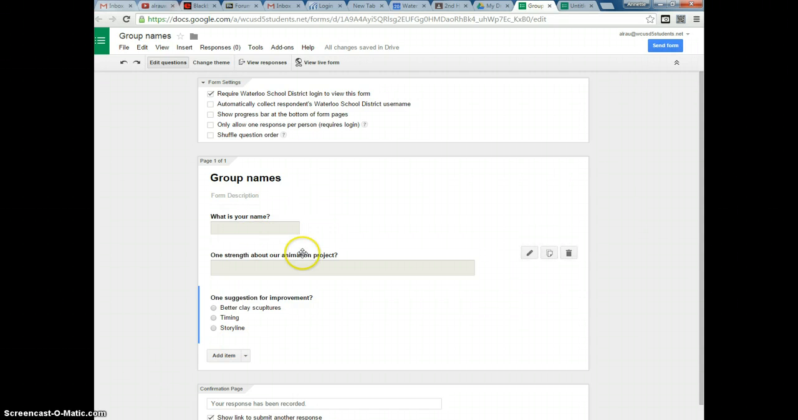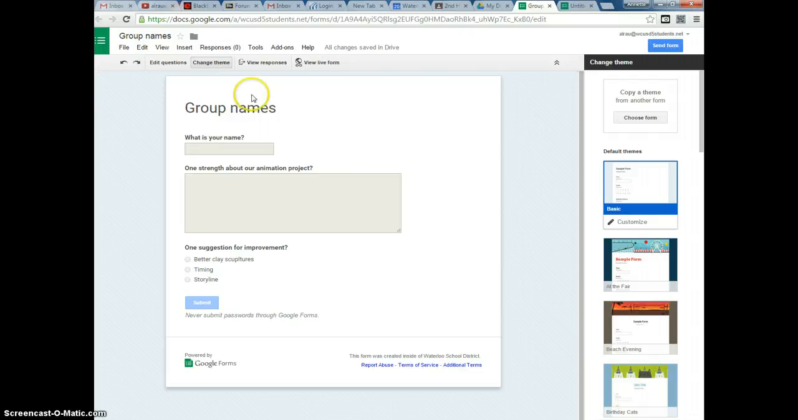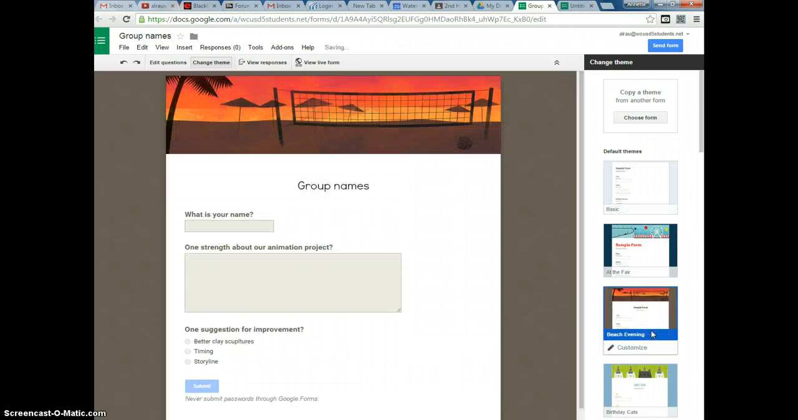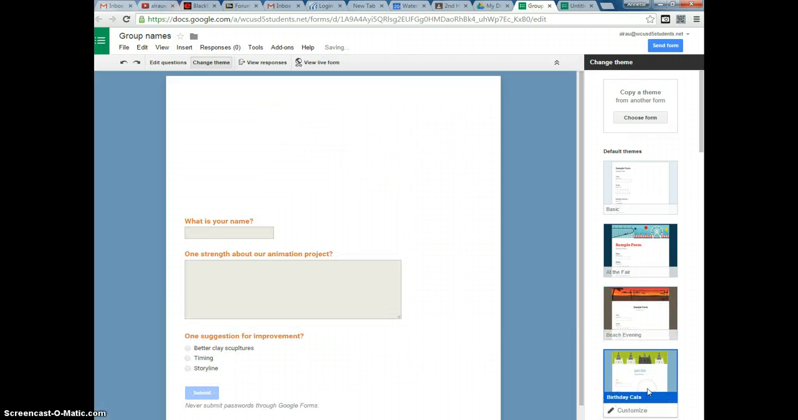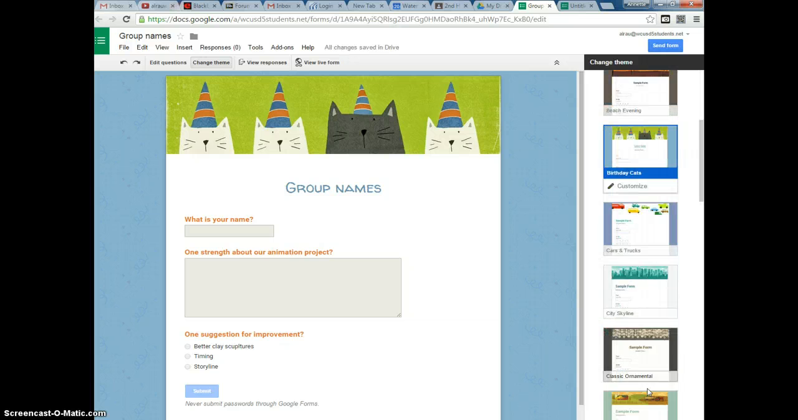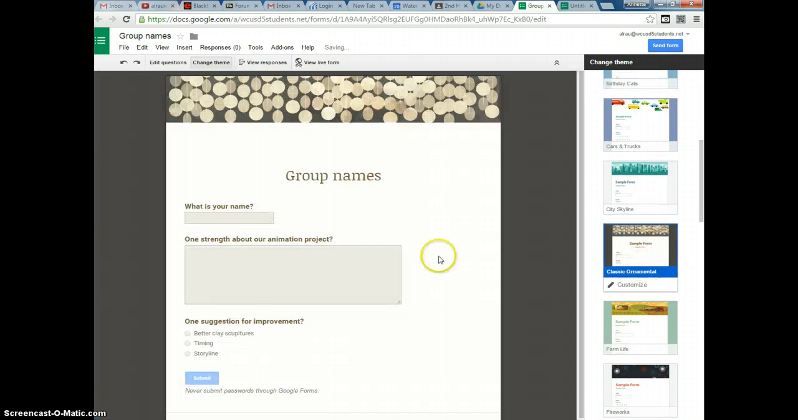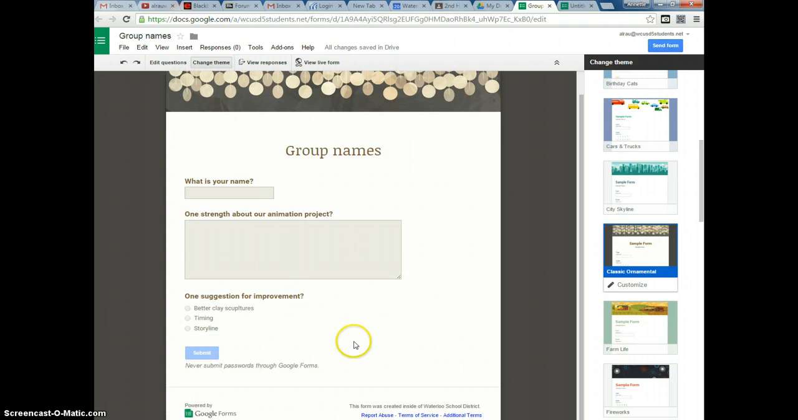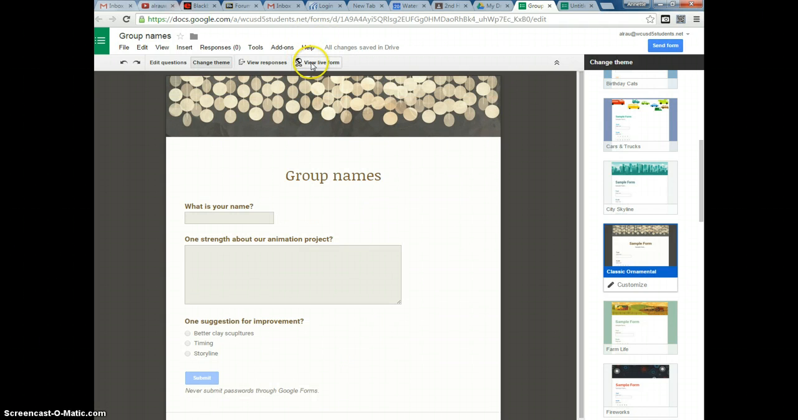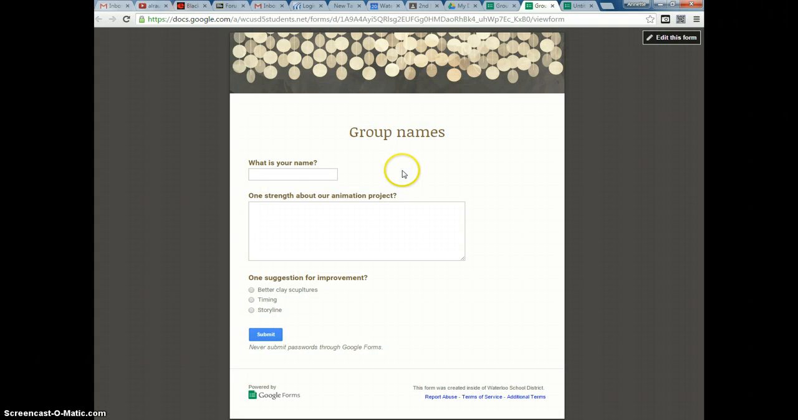In total, you're going to need 5 questions, not counting what is your name. Another thing you can do is change the background of the form. You can create different backgrounds and looks for your project that go along with our project. I'm going to go with classic ornamental. One other thing that's going to help you out is to view the live form. This is what people are going to see whenever you send it out to them.